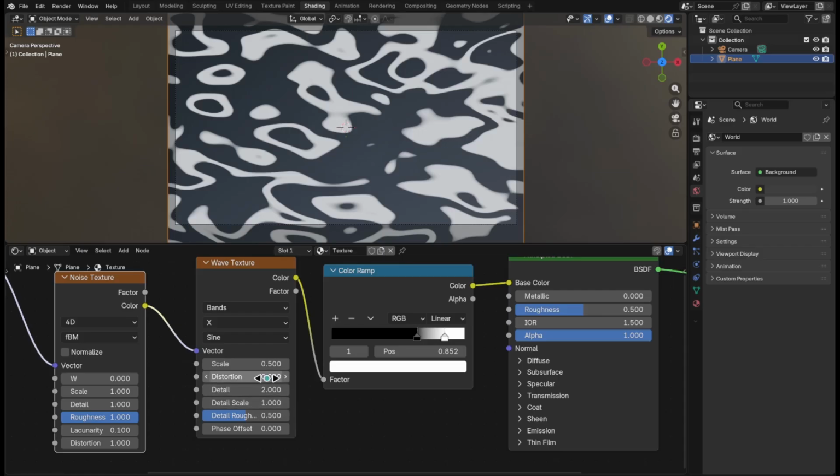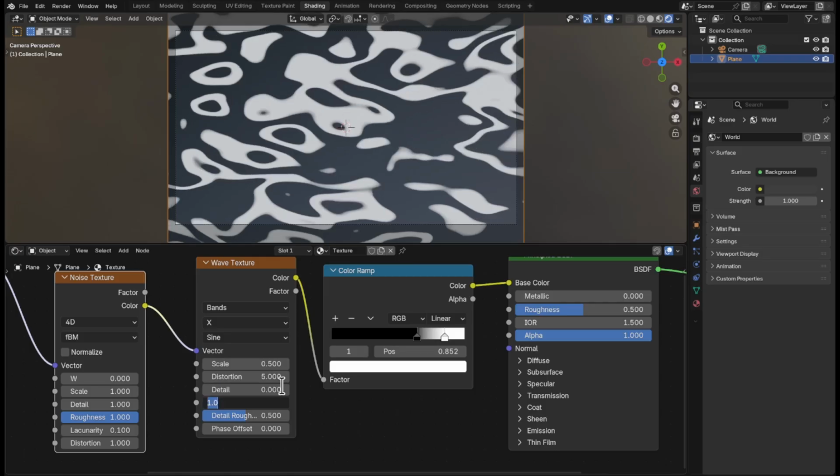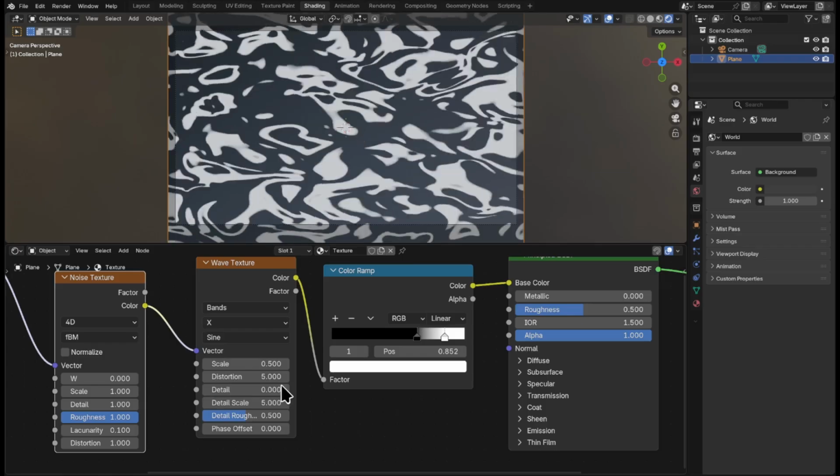Now adjust the wave texture. Set distortion to 5. Set detail to 0. Set detail scale to 5. Over on the color ramp, add a few extra color stops and change them to whatever neon colors you like. This is where you can really customize the look.